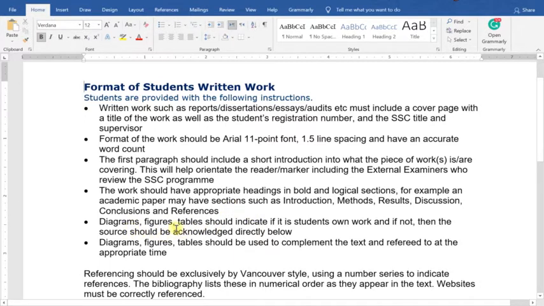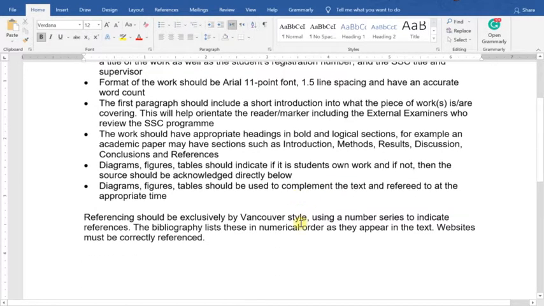The other point is using diagrams, figures, and tables. All of this should again be cited and acknowledged in your written text and in your document. You have to mention the source of the figure, table, and diagram that you use for your work.